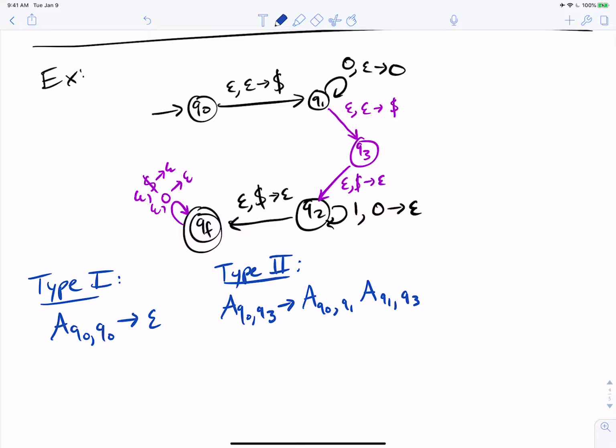So we're pretty much out of time. We'll do an example of a type 3 rule next time.